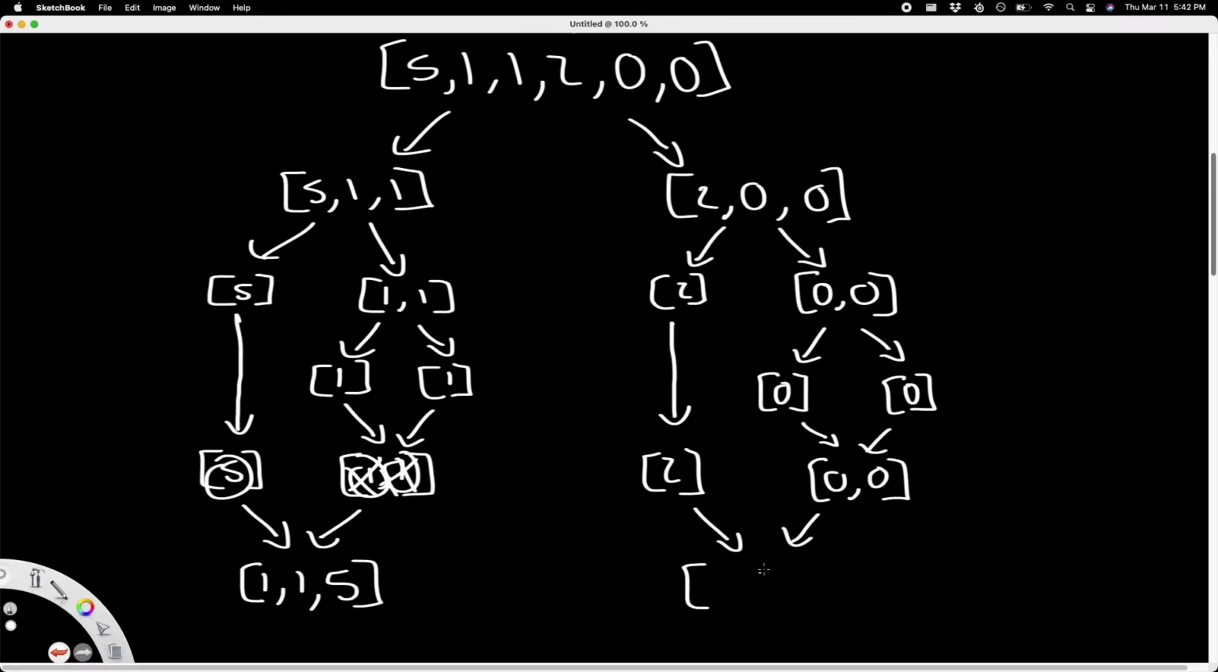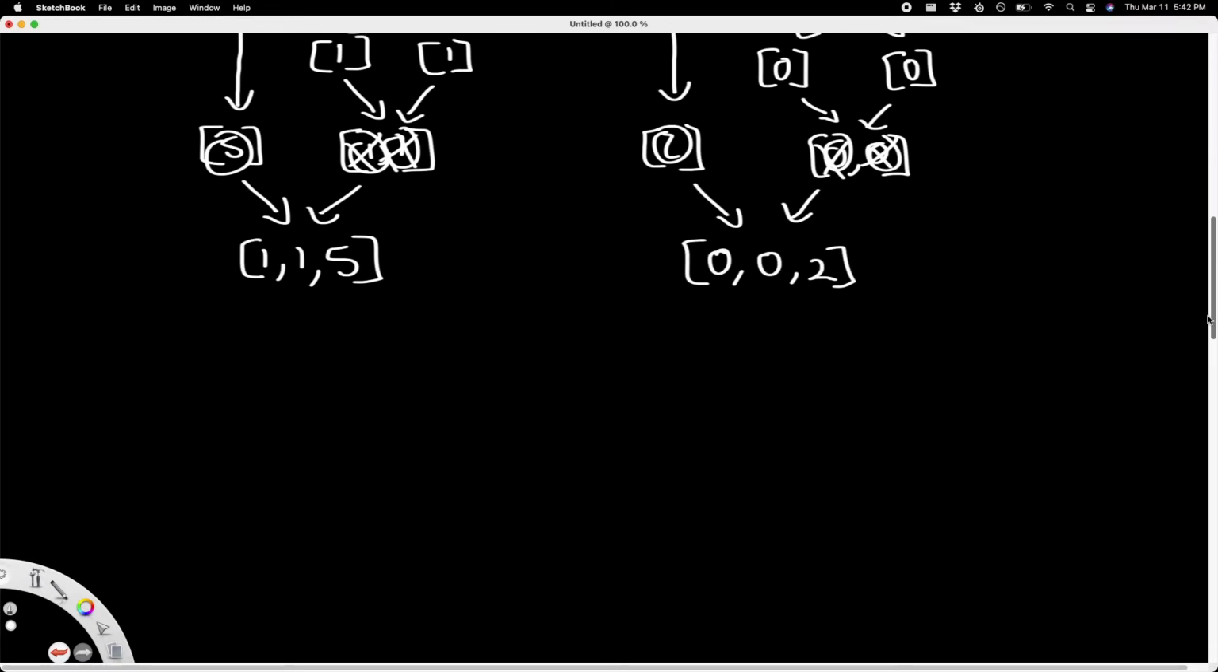Remember, this is recursive. We're going to compare 2 with 0. 0 is less than 2. So that 0 is out. And now we're still going to compare 0 with a 2. 0 is less than 2, so we add that. And now the only remaining element is this 2. Now we add that 2 to the array. And we're left with 0, 0, 2. Now we're going to take these two separate arrays and also merge and sort them.